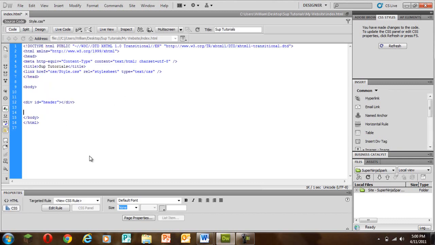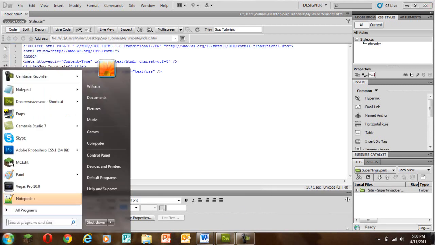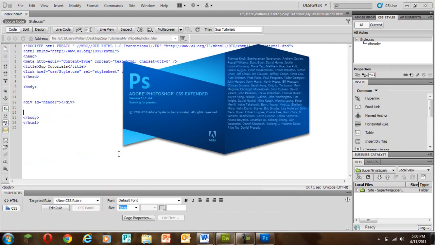What you want to do next is make your header. I'll just see how I'm going. I'm going good for time. To make your header, you can make it in any editing program, but I'm going to use Adobe Photoshop because it's quite nice to make it in.